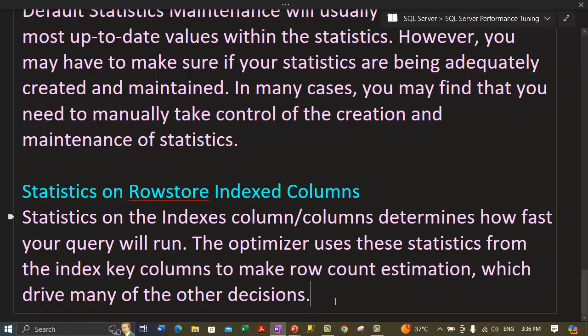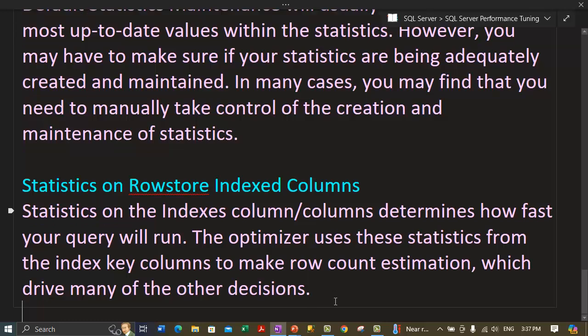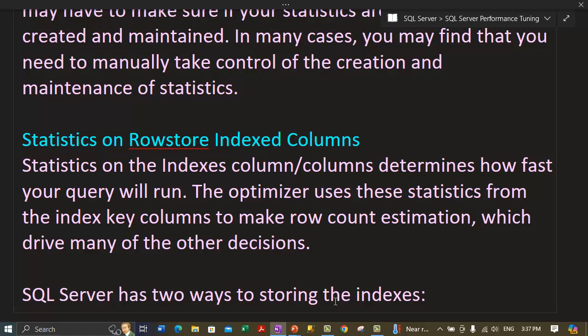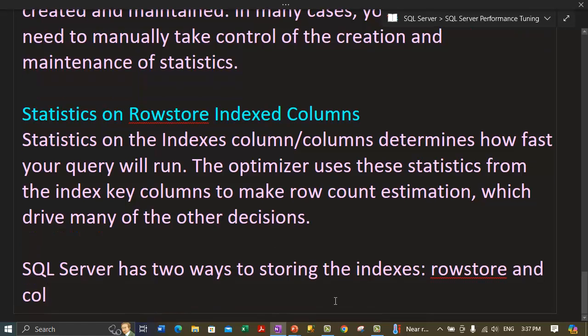Alright, now if we talk about SQL Server, it has two ways of storing indexes. So what are these two ways? We have row store indexes and we have column store indexes. We will cover them in detail later on. For now I'm not covering those, but I've just mentioned that SQL Server has two ways of storing the indexes. One method is the row store indexes, another method is the column store indexes.